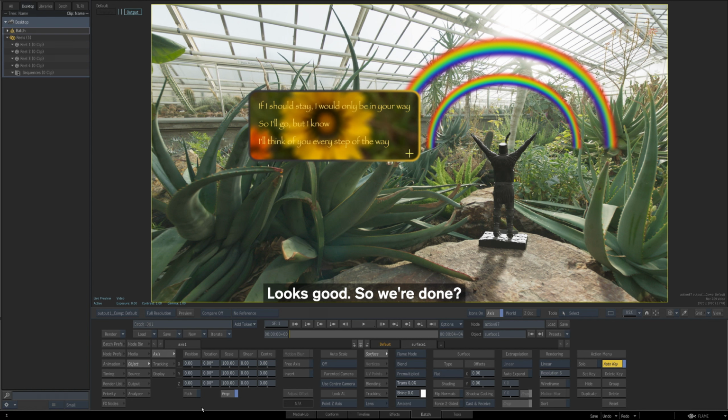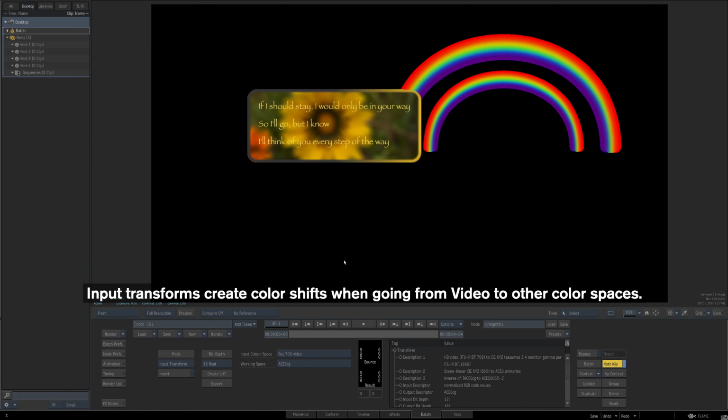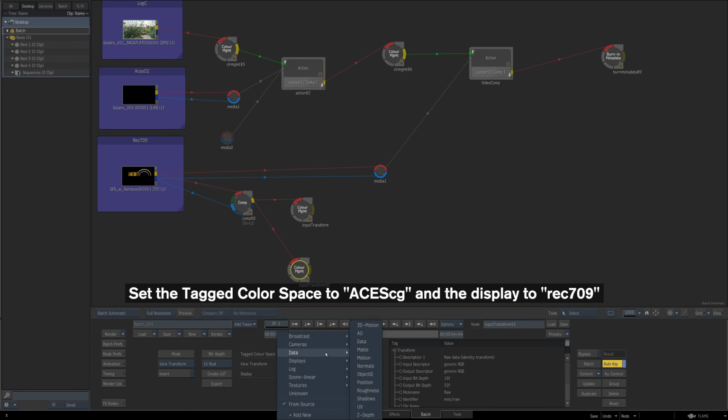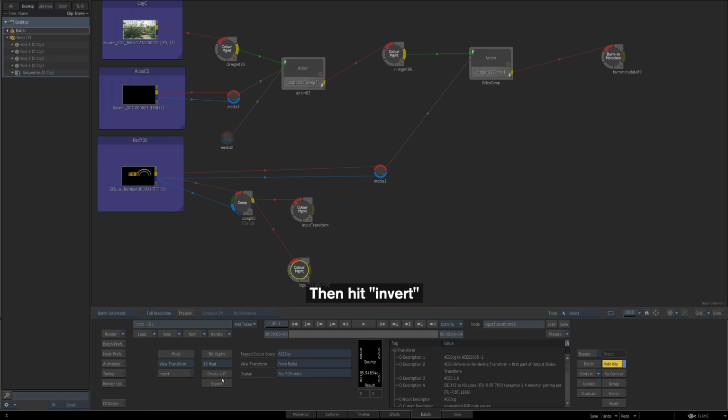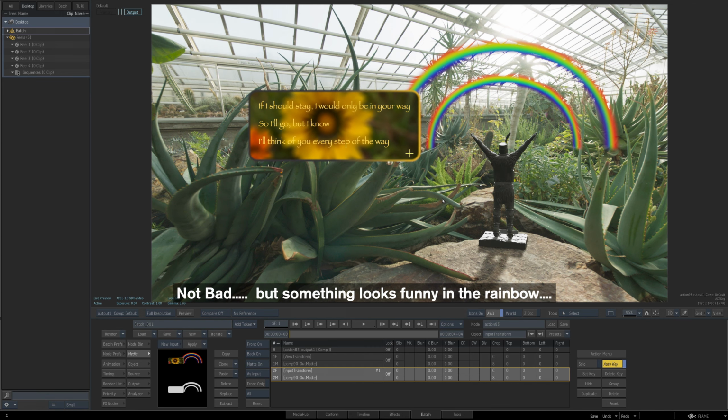Unless you need an HDR delivery. This happens a lot with client-supplied graphics. You get a bog standard Rec 709 PSD file, and they want you to throw it into a high dynamic range environment, so you've got to convert the color. Using an input transform doesn't work. The conversion causes a shift in the color. The workaround is to use a view transform backwards. Set the view transform to go from ACES CG to Rec 709, then hit the invert button. The color won't shift much, and now you have your graphics in scene linear.